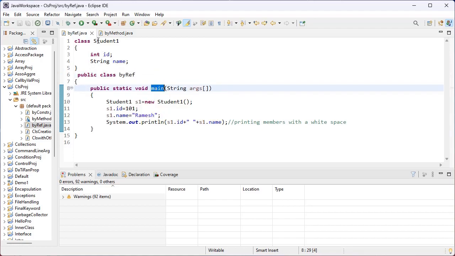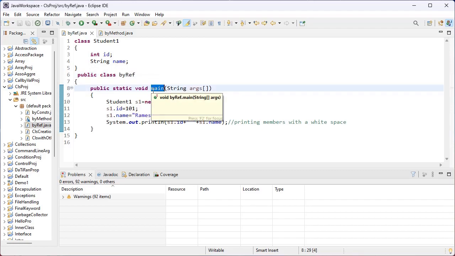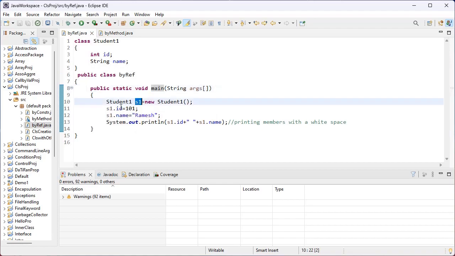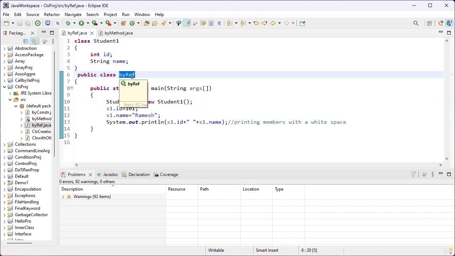Actually here we have two classes, but I have to give the file name as ByRef only because this only contains the main method. Got it? So this is my file name. And here I have created an object for student1. The object is created outside of the class, isn't it? So this object is created inside another class only. And this S1 is the object.